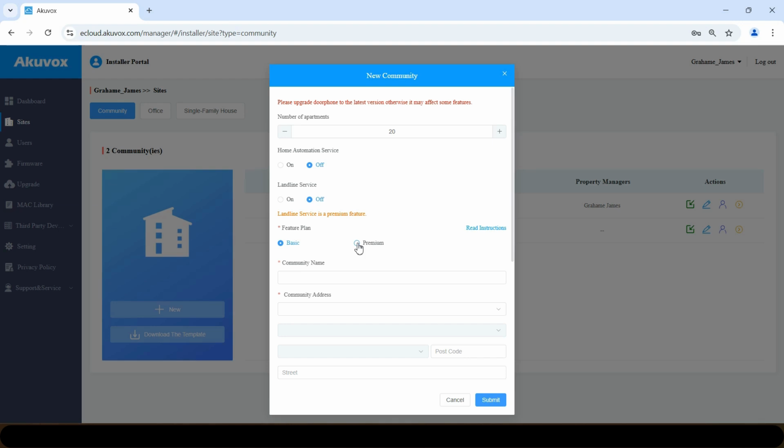If the customer doesn't have a monitor and they are paying for the annual subscription for the licenses for the Smart Plus app, then you need to select premium and the landline service would be included in that payment. I've got a monitor, so I'm going to leave it at basic. So community name, this is normally the customer name. And then the address, we will just simply put in United Kingdom.